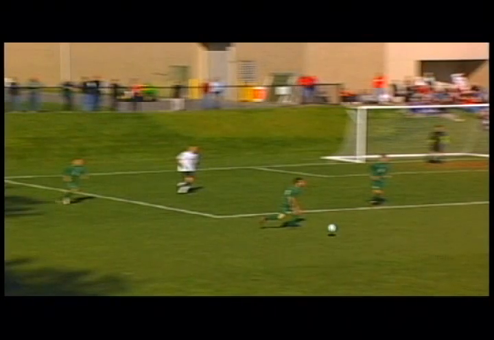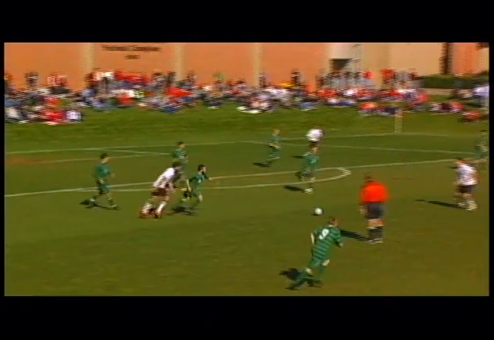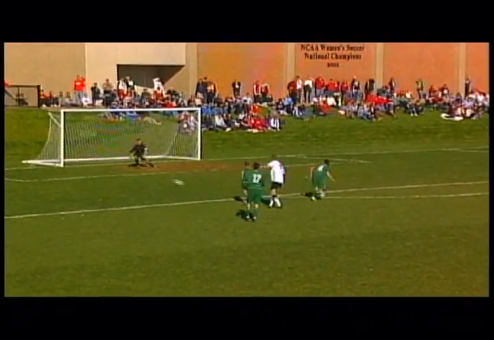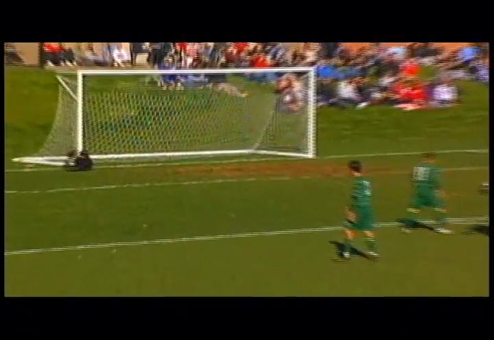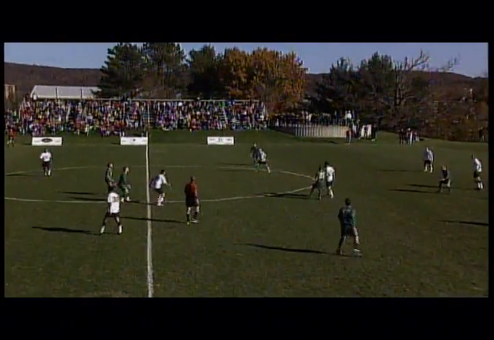And here's the replay of that last play. Tenzer gets that on, and it just falls to him. Fortier gets a quick turn. Nice little touch just wide. Keeper looked like he had that covered.